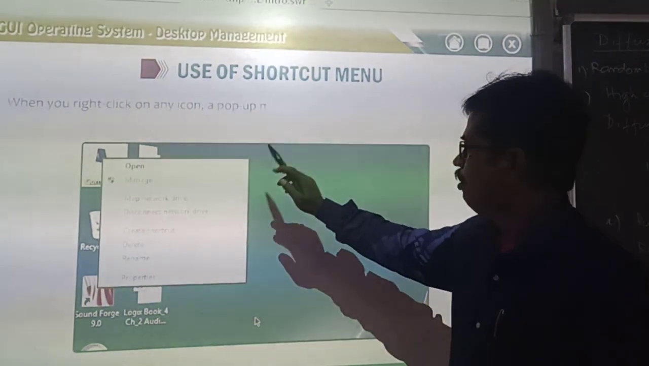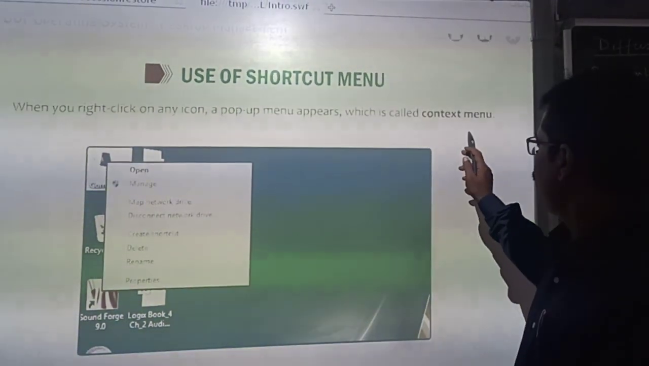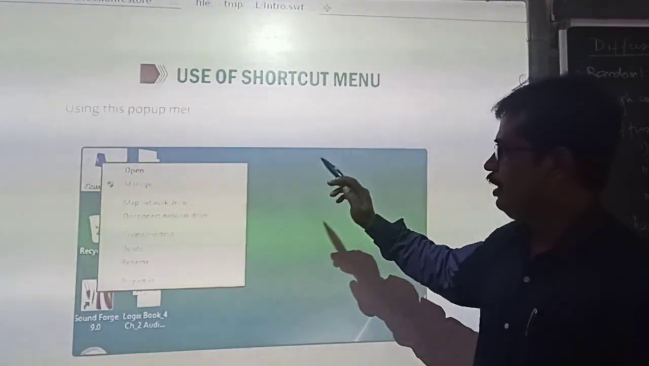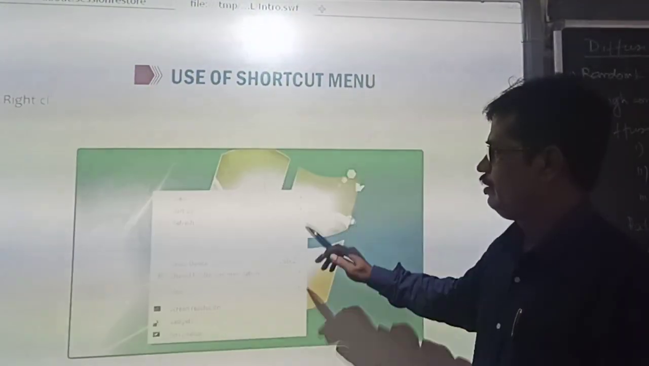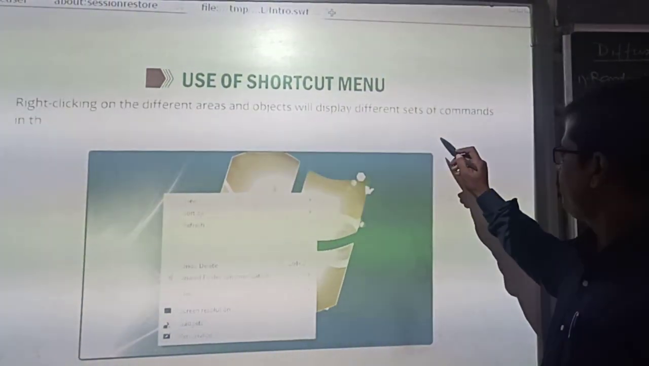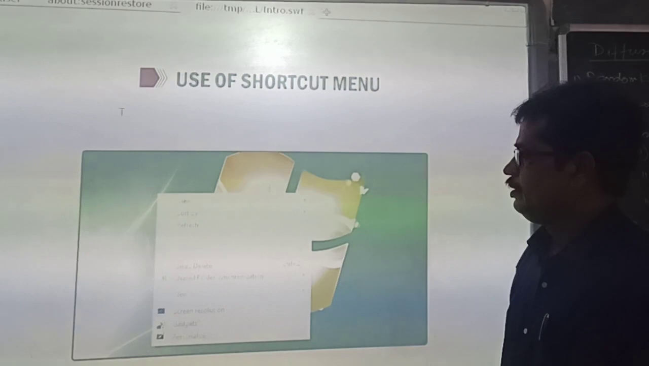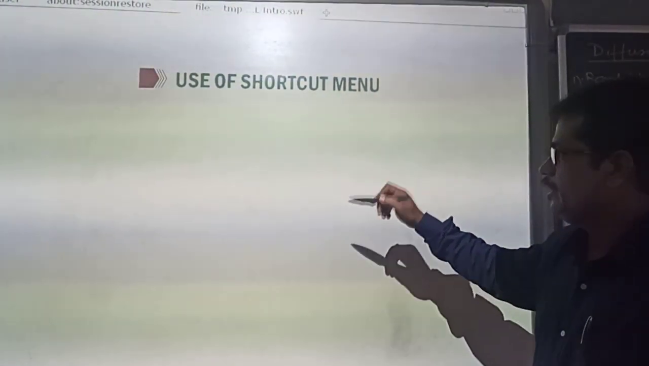When you right click on any icon, a pop-up menu appears which is called context menu. Okay, using this pop-up menu, you can save your time to access commands. Right clicking on different areas and objects will display different sets of commands. The context menu is also called the shortcut menu. Just now we have discussed this.